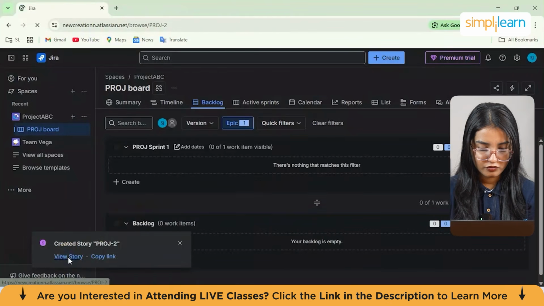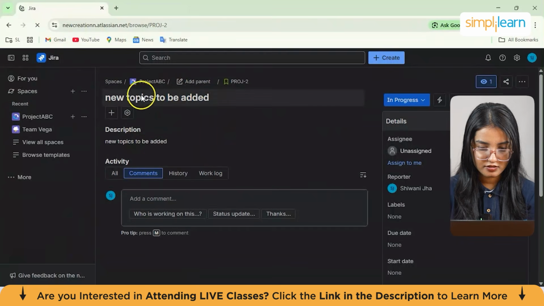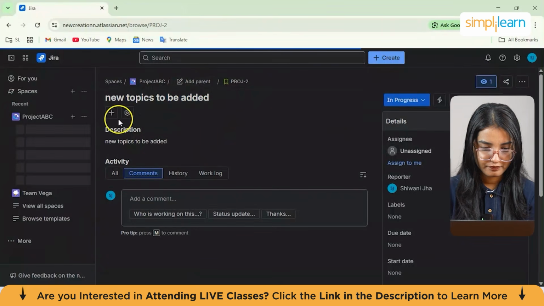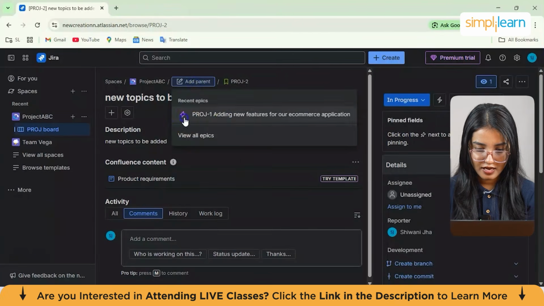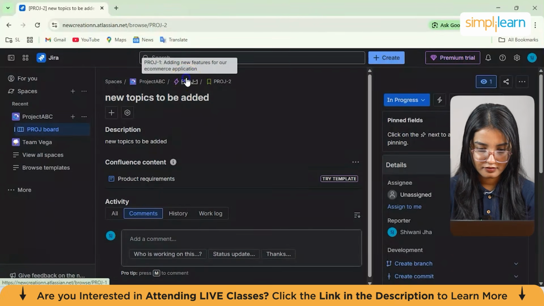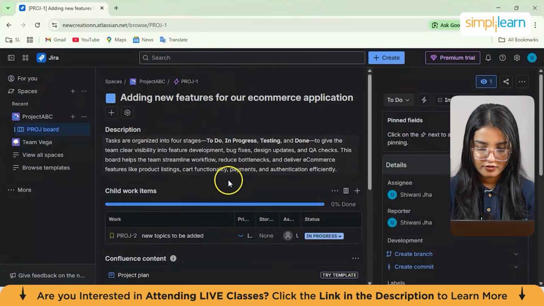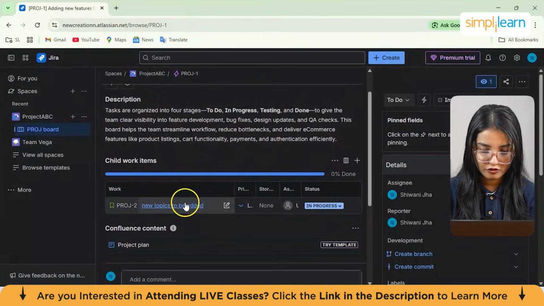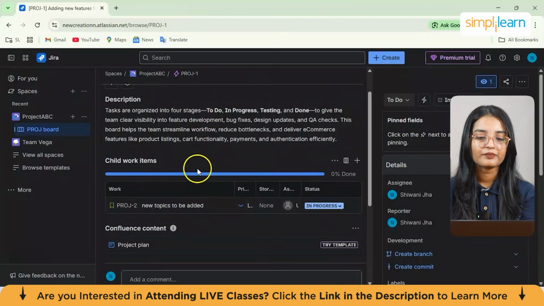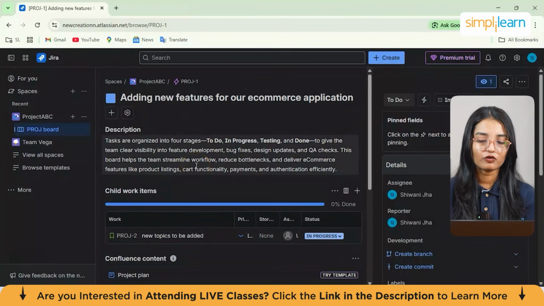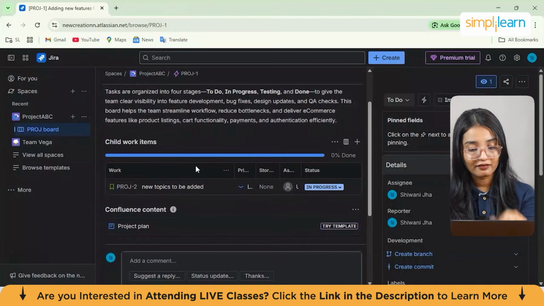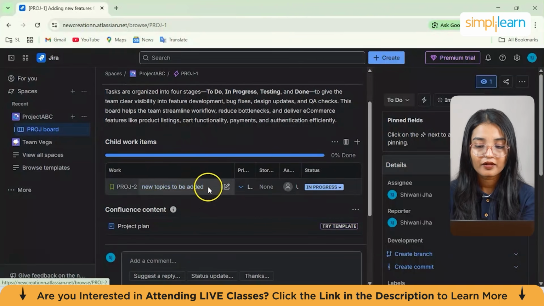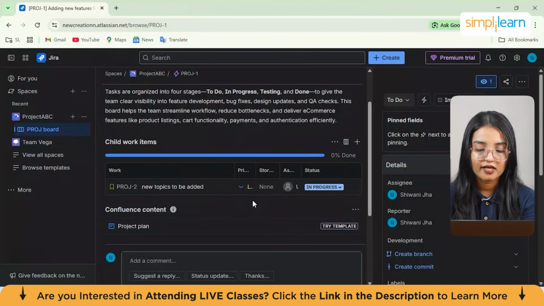So we'll just click on view story from here. So this is our new story which we had created. And I'll show you how to add parent this time. So let me add this as a parent. Okay, so yeah, we have also added up parents. We have this, the child work items are here to be shown, new topics to be added. So the one we had created before, the epic one, now it is actually a parent item. And the one we created right now, which are the topics to be added, this is actually the child item from here.